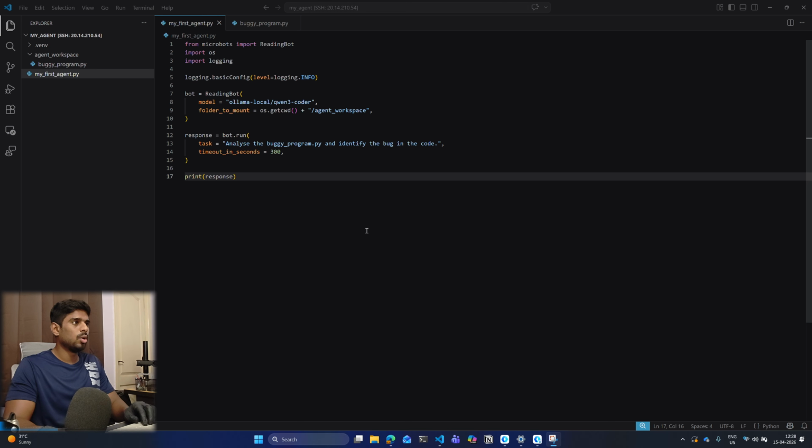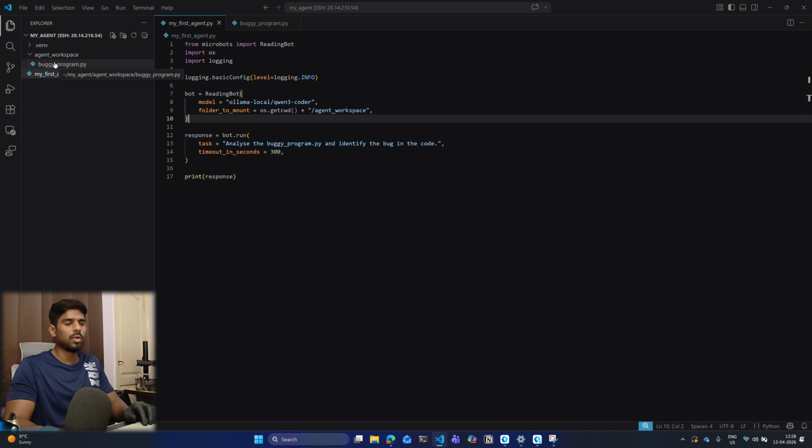In the previous video, we created our first bot and identified a problem in the code of the buggy program. Now we are going to update this agent to actually fix the problem in the code base. The reading bot has only read-only permission, so it cannot modify anything. We are going to use a writing bot for that.